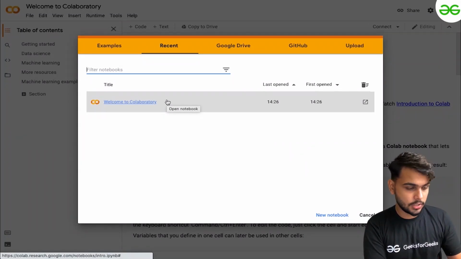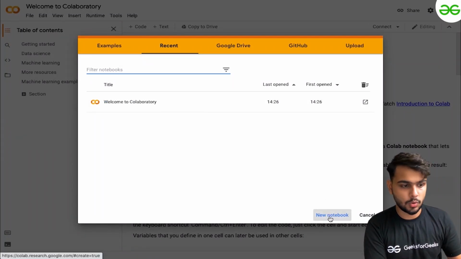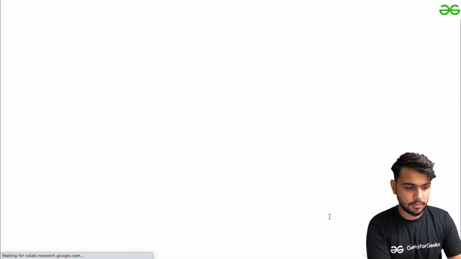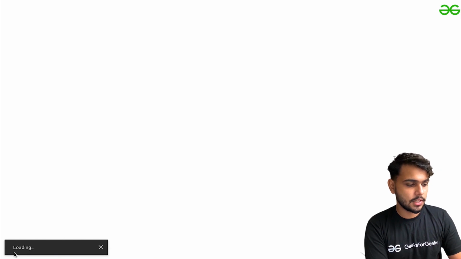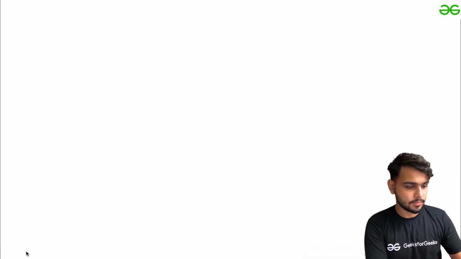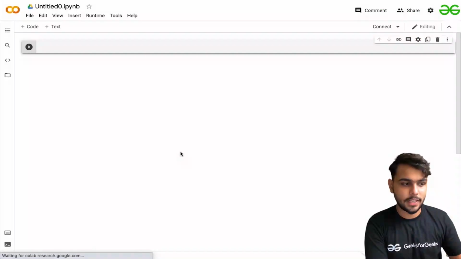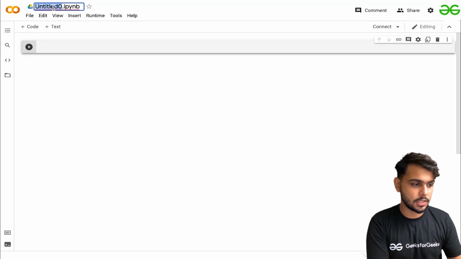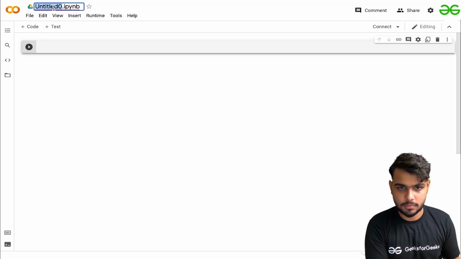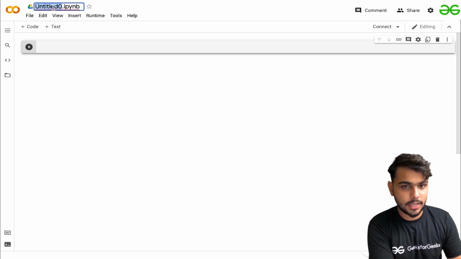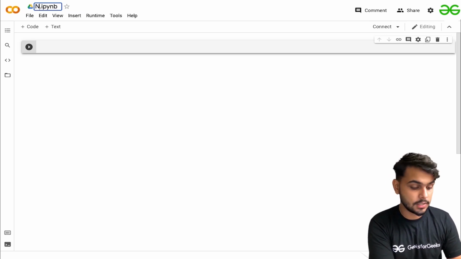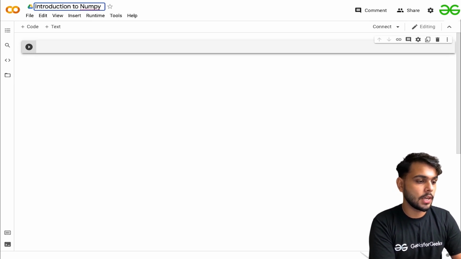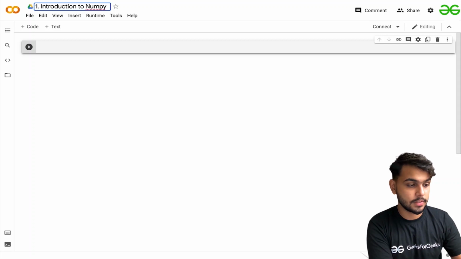And now all you need to do is just click on new notebook. If you are not signed up for it, just click on sign in, and after that you will get the environment, and you can see it is loading. Okay, that means it is providing you the resources. So now here you can see you are having this untitled ipynb, which is nothing but the file name, to be more specific. So here you can define the name of the file, which in this case is NumPy, or I would say introduction to NumPy, which is going to be our first lecture of this series.